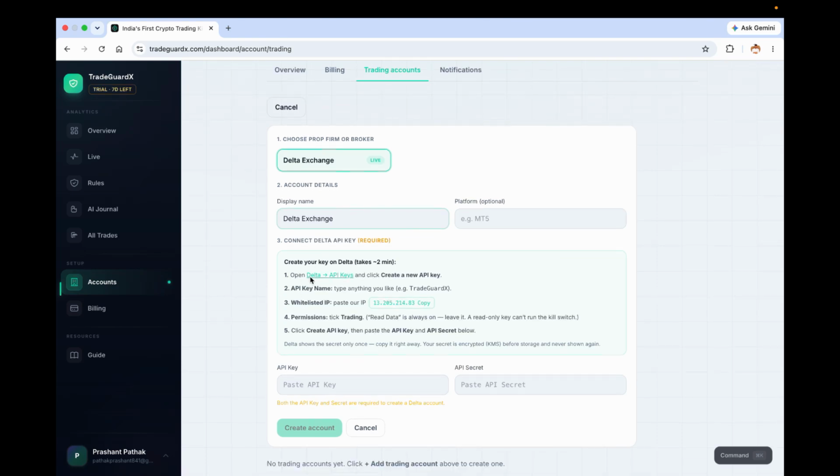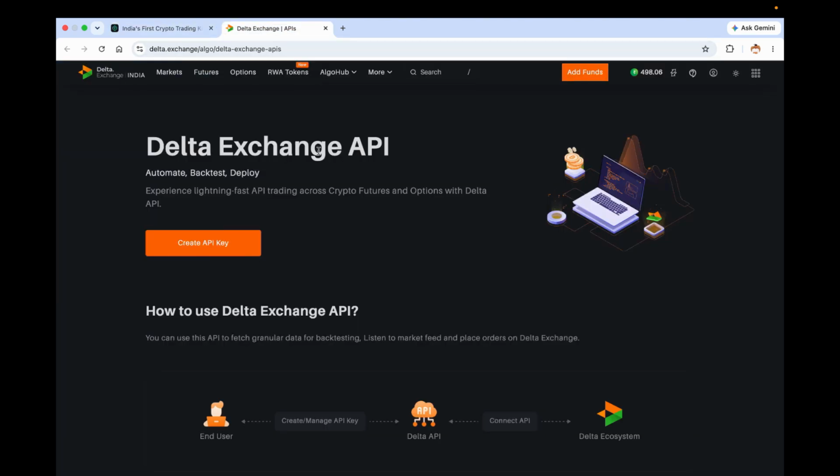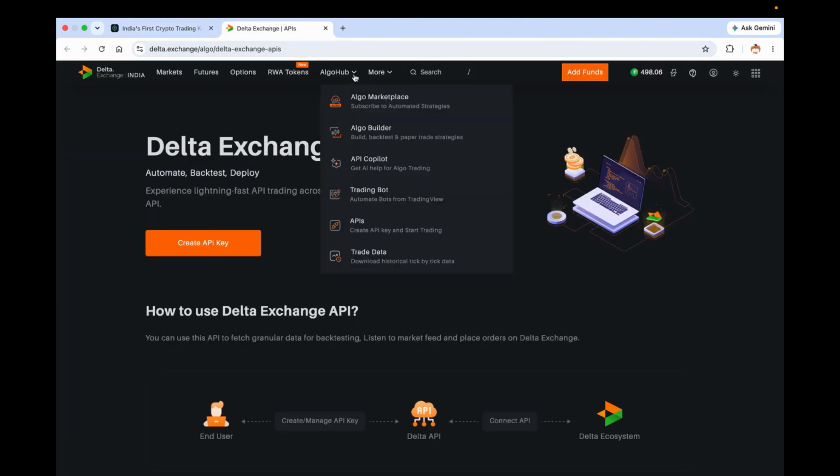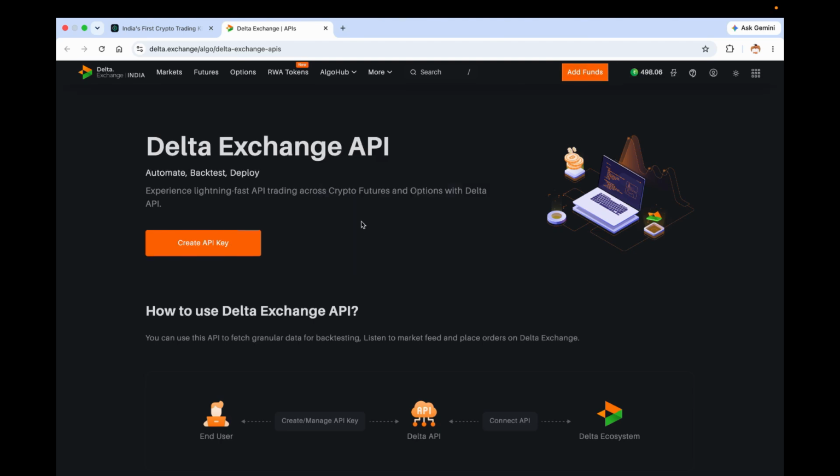So the first step is you need to open your Delta Exchange and get the API keys. And while creating the API keys, you need to whitelist the IP of Tradeguardx so that they send the notifications to us about what you're trading. Okay, so here we have a link. I'll click on Delta API keys. It will bring me here. The other way of doing it is you can come into Algo Hub, and here you can see that we have APIs, and it took you to the same page.